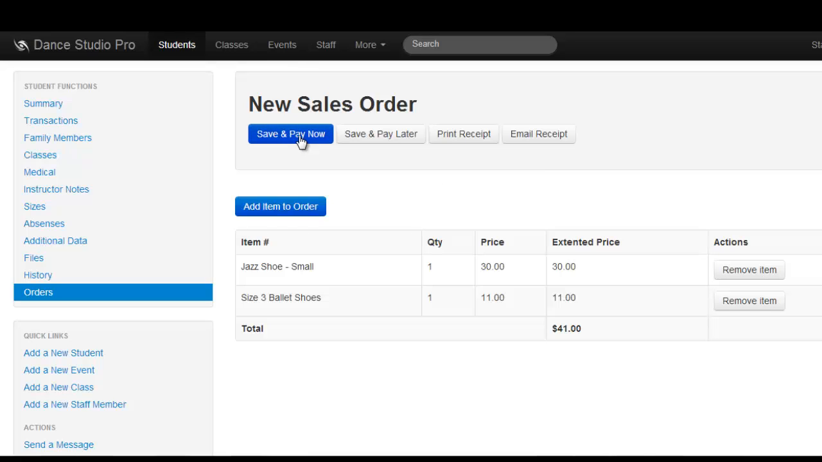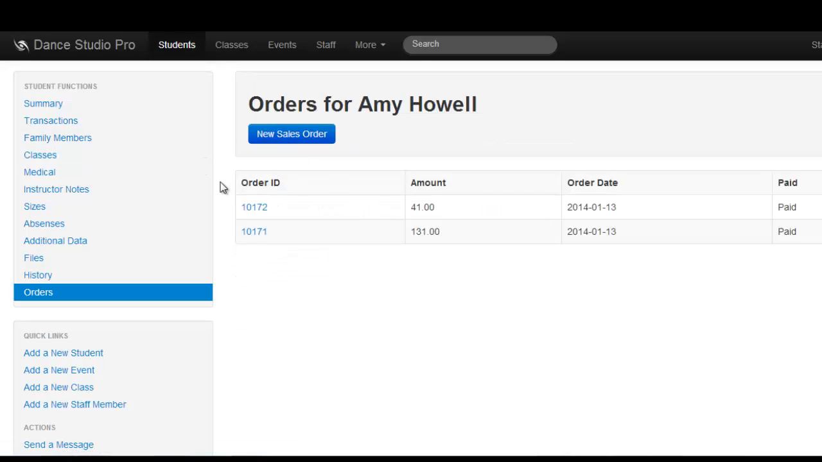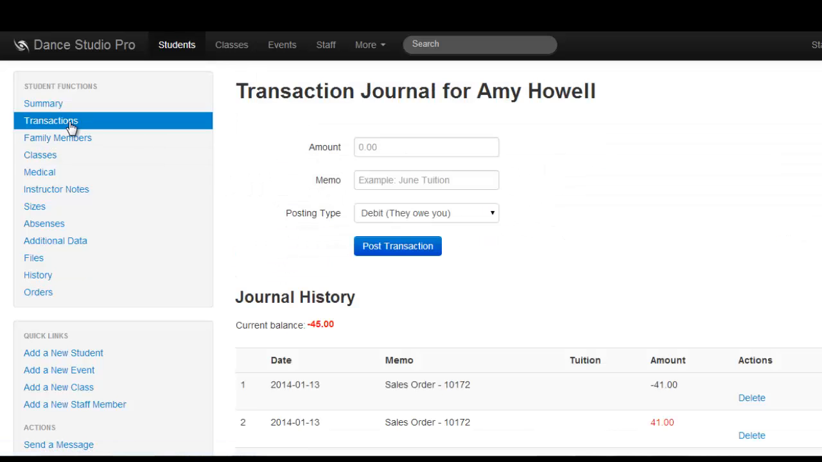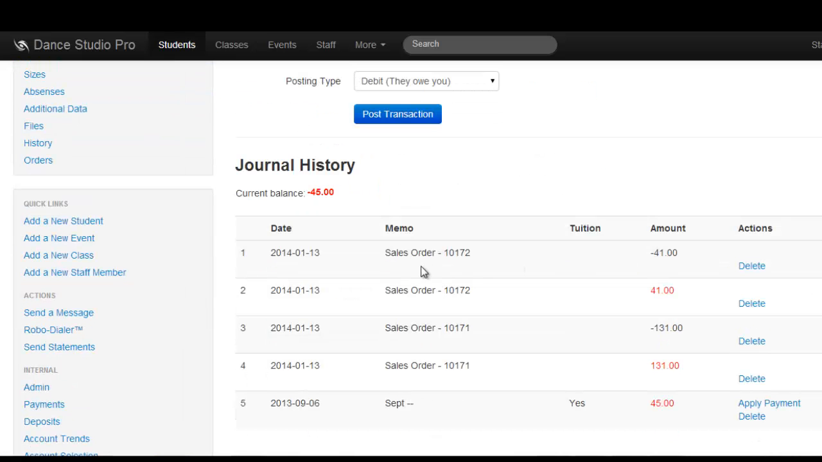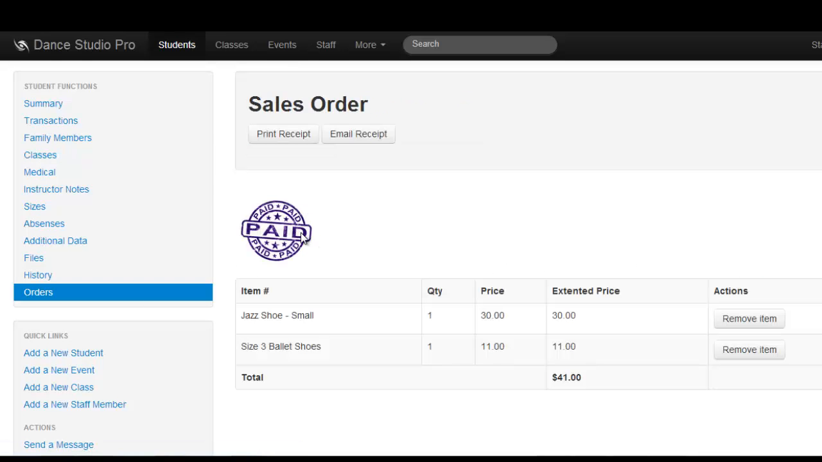We'll assume this is a point of sale type transaction. So we save that. The order has been saved, it's processed and paid. On the student, in the transactions in the financial area, you see that there's the sales order. That was the total that shows the debit and credit for where we created it. If we go back to Orders, we can pull that back up. We see that it's marked as paid.